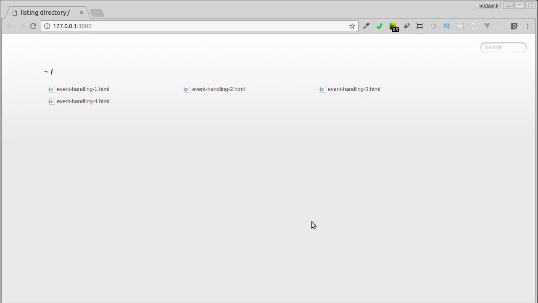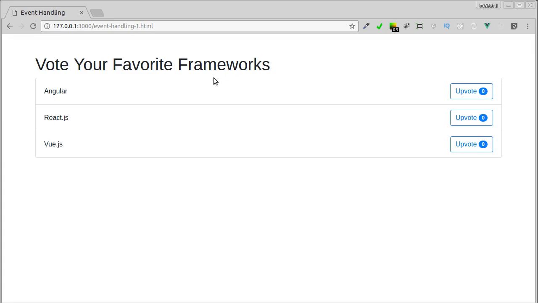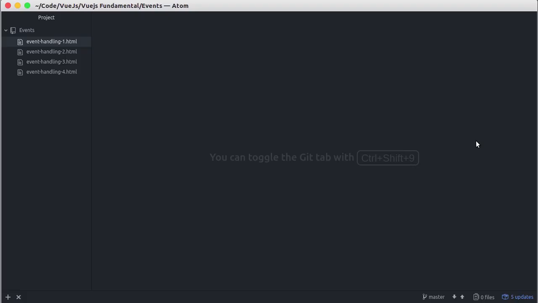Now let's open the event-handling-1.html. And here we have 3 JS frameworks listed, and each item has a button for voting. Later, we will make use of v-on:click on each button so that when we click it, the number of votes for each framework will be increasing. Now let's switch over to our editor, then open up the event-handling-1.html file.